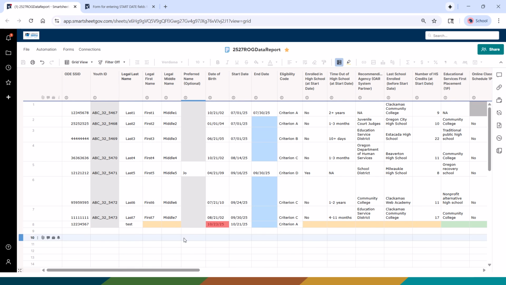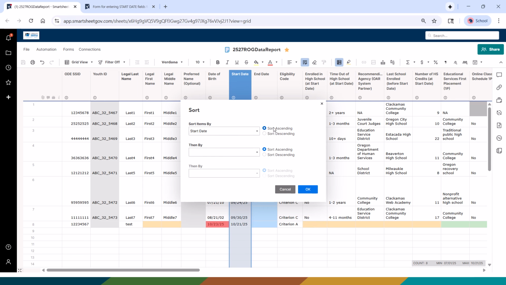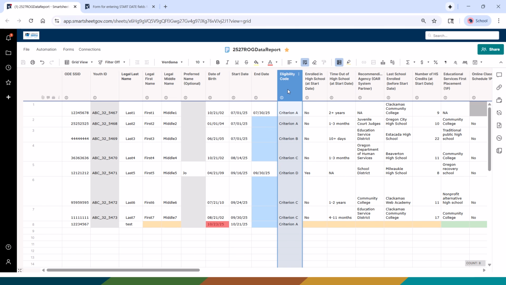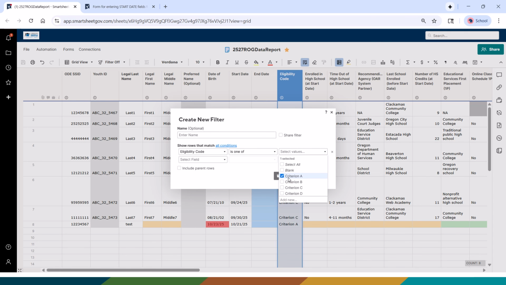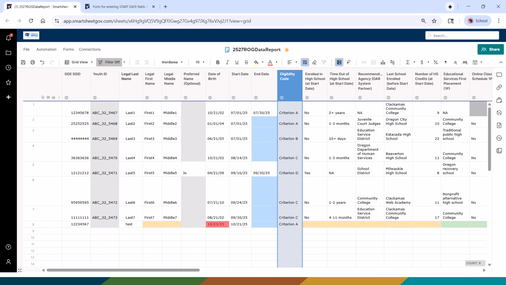And now we've taken off that. You can also sort by right-clicking on a column, go down to sort rows, ascending or descending, select OK. And you can also filter. Again, right-click, go down to filter, select the value or values, click apply. And to remove the filter, go up to the ribbon and select the filter icon in the ribbon to take off the filter.